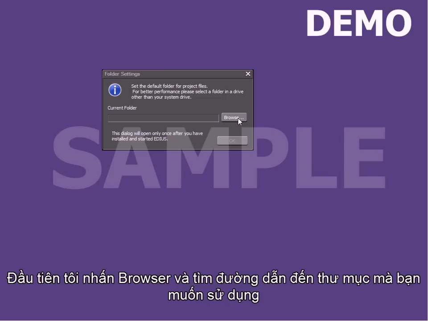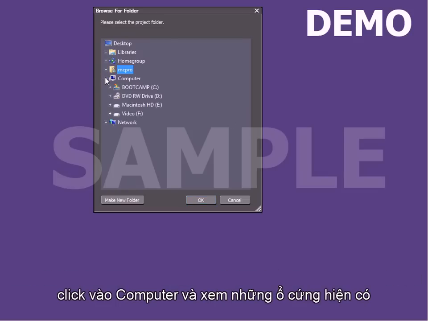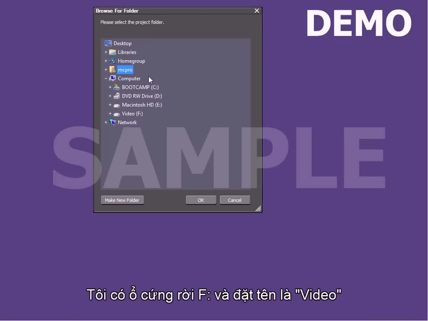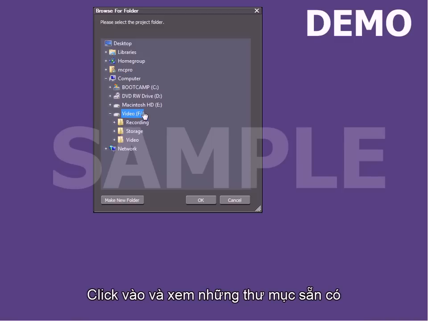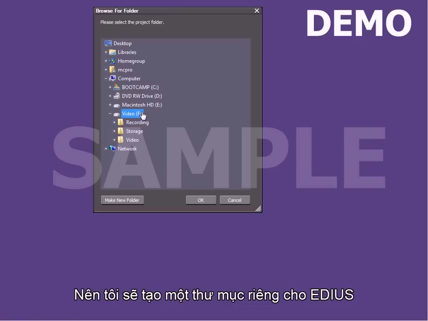First of all, I click on the browser to input the path which I would like to use. I click on Computer and see the drives available to me. I have here a separate video drive which is labelled F, and I have called this Video. I click on this and see that there are some existing folders. However, I don't want to use these, so I will create a folder especially for my EDIUS projects.